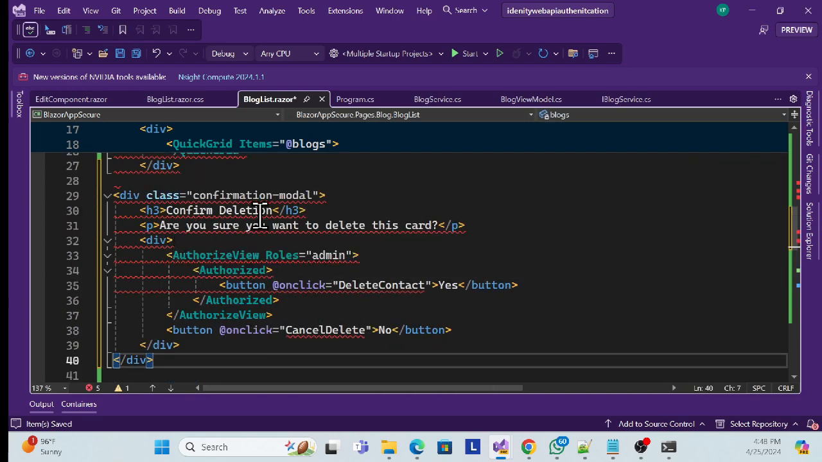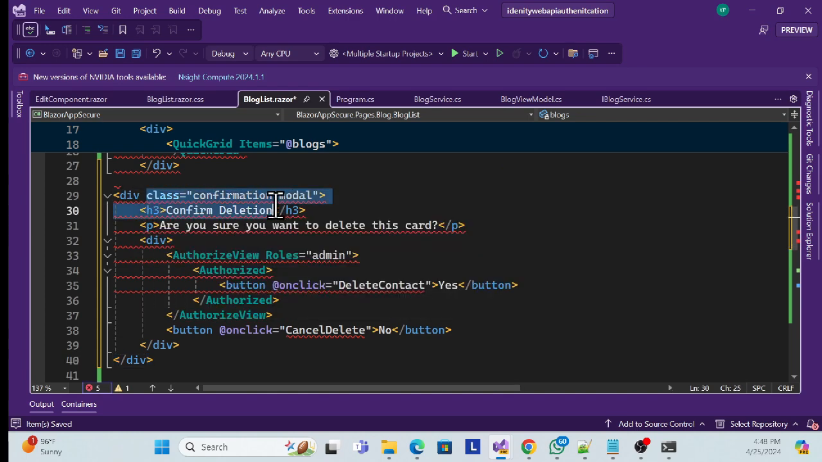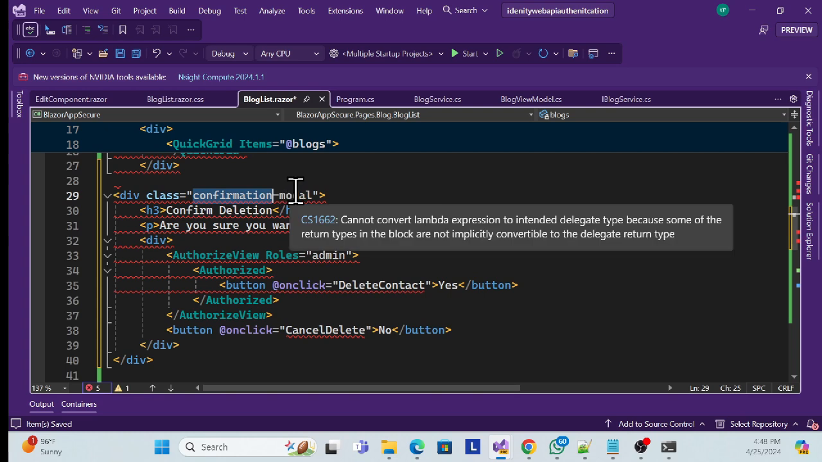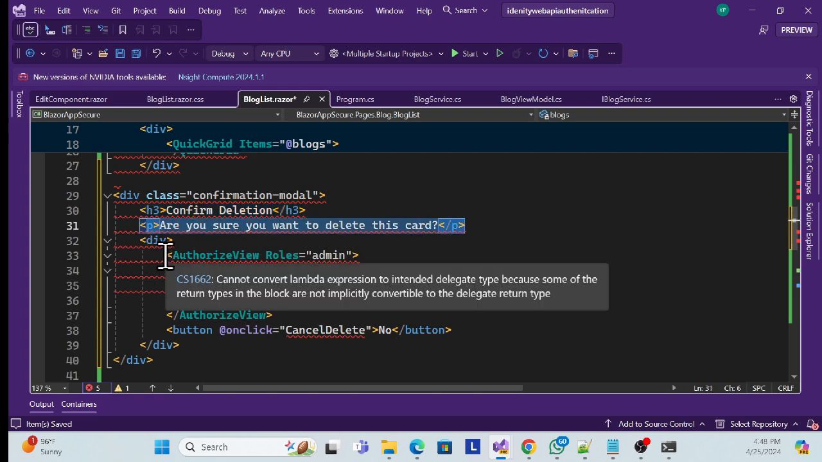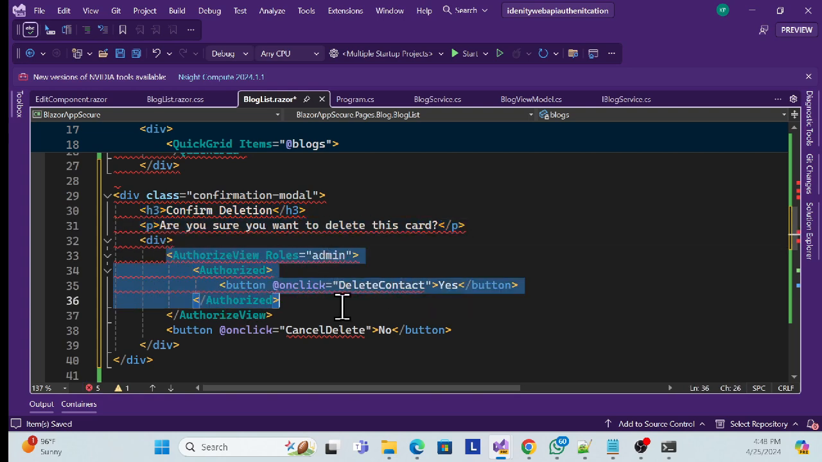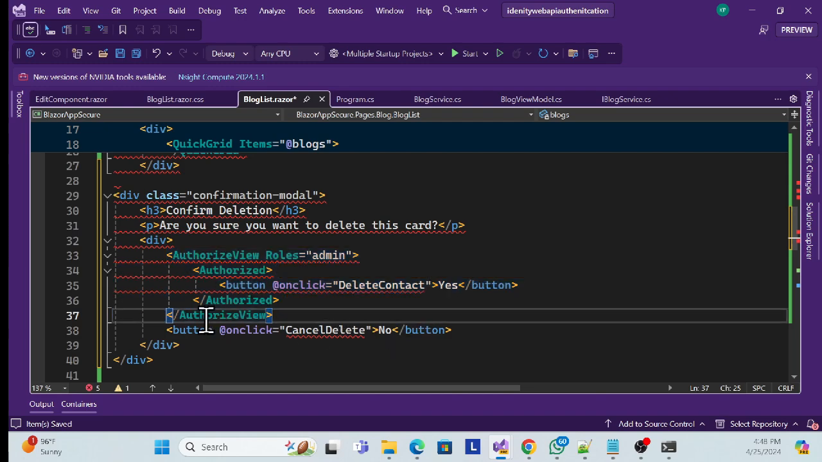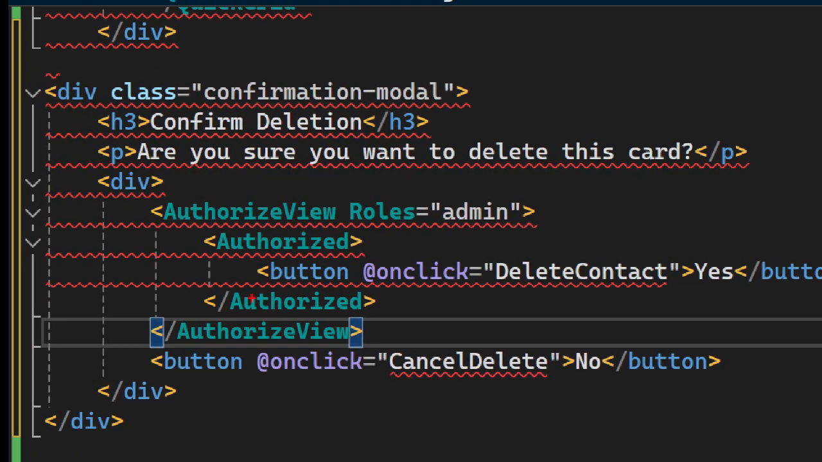So this is one HTML modal which is just expecting some class. Actually this is one class for which we have already created some style, and then we set that it is a confirmation, asking are you sure you want to delete. And then we have to set this authorized view, see. We have to set this authorized view; this is important.